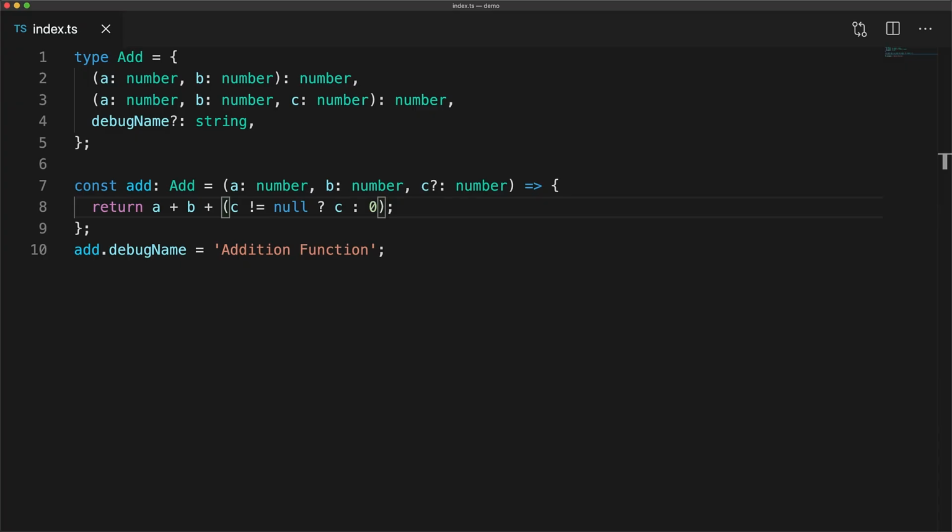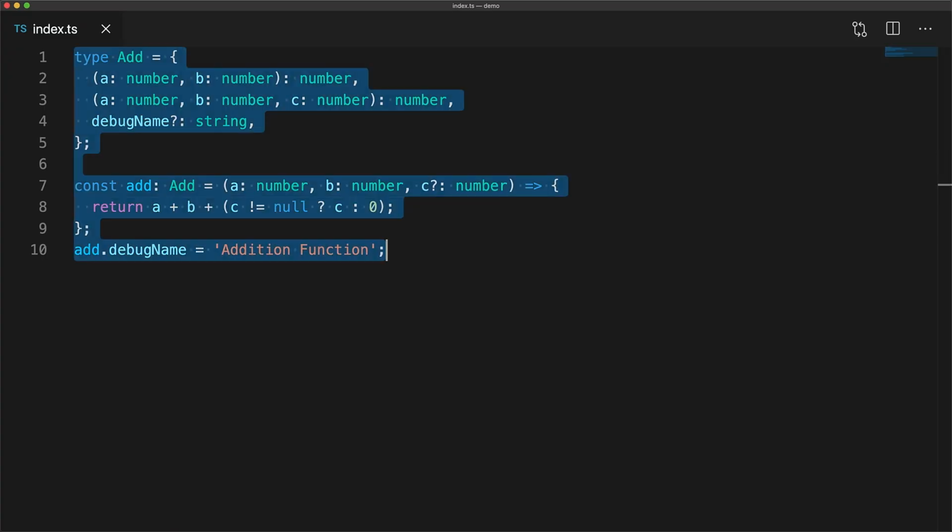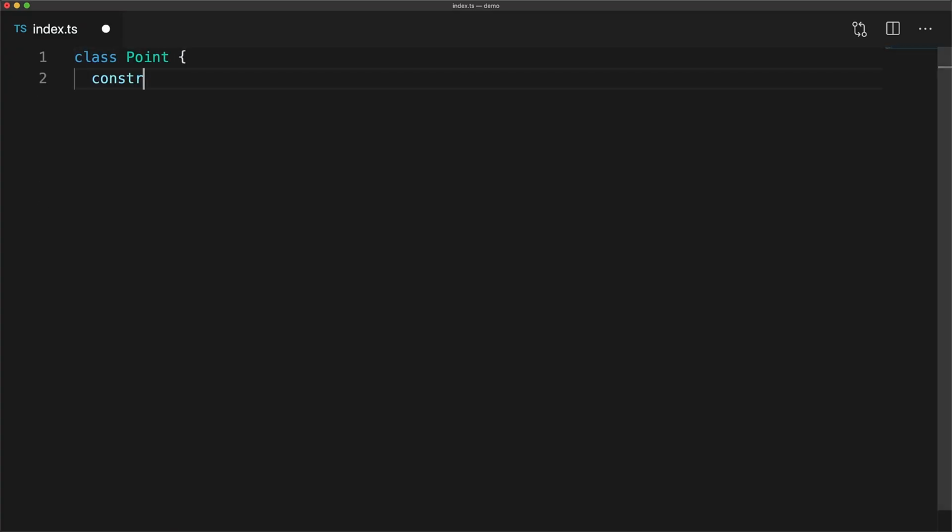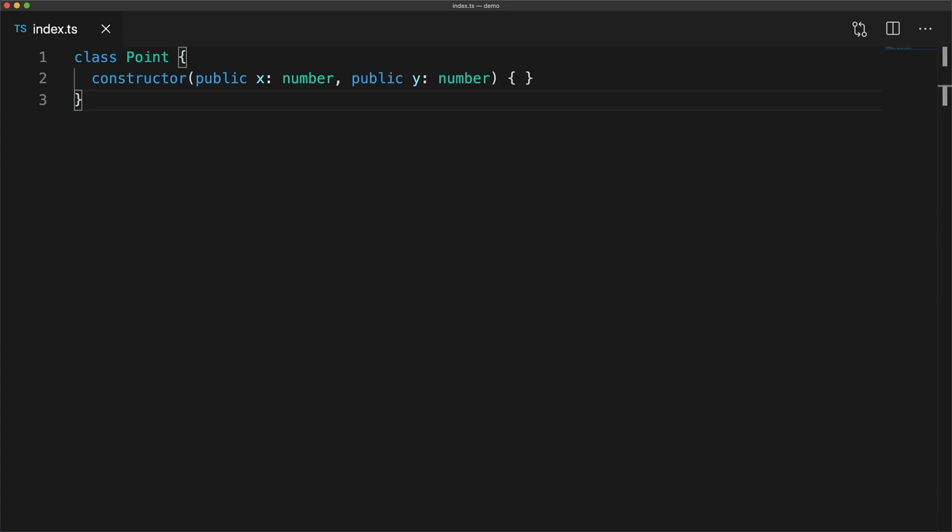In addition to simple functions, TypeScript also supports providing the type annotation for a function that is invoked with the new operator, also known as JavaScript classes. Let's look at an example. Here we have a class called point with 2 members x and y of type number. Now classes in JavaScript are an expression that can be assigned to any variable, for example a variable called point.